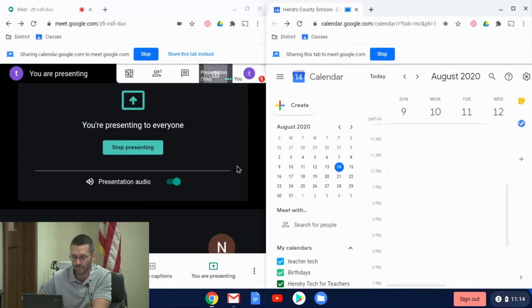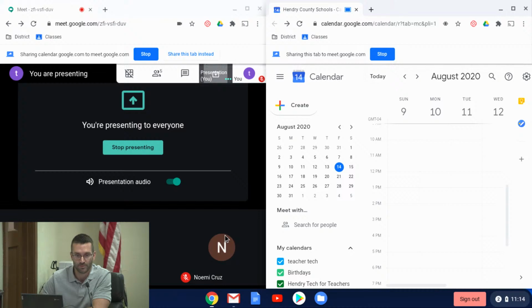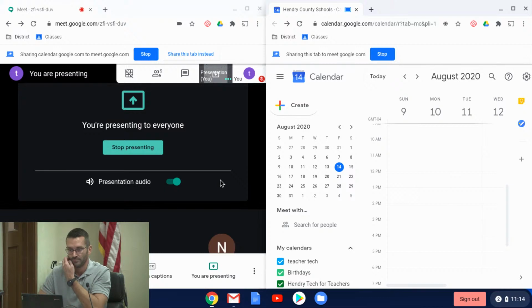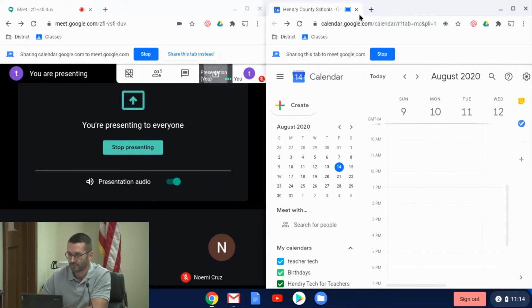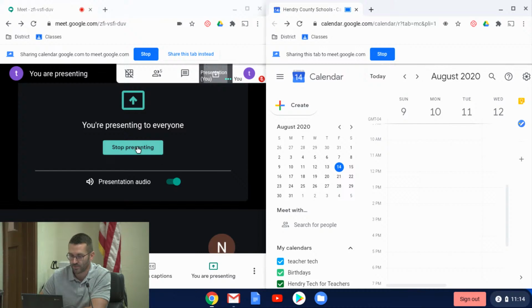So now I have the tab that is displaying instead of my full screen, and then I can also continue to monitor my students on the other side of the screen. Either that or you have 2 devices or 2 monitors. All right, so I'm gonna stop this.